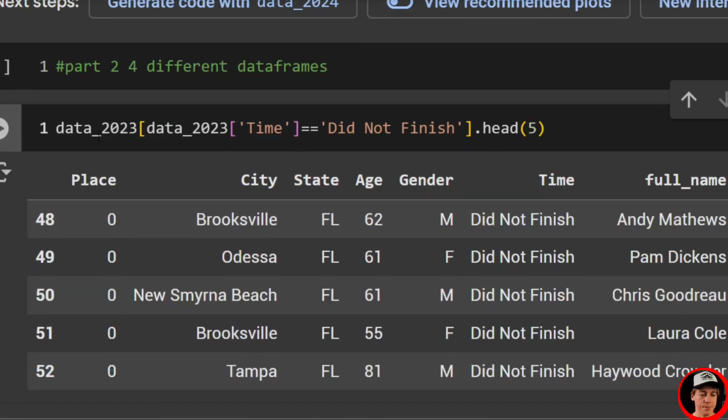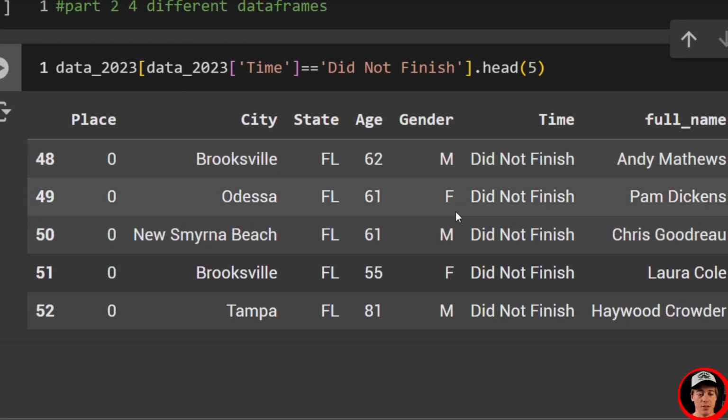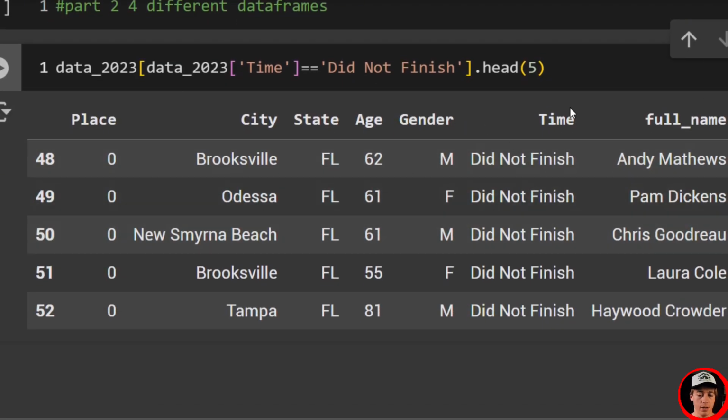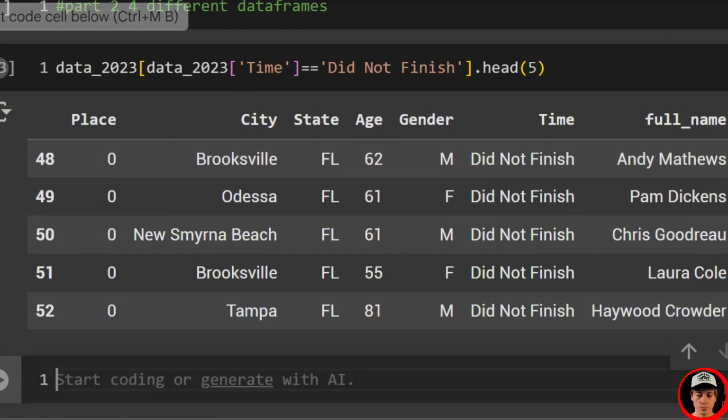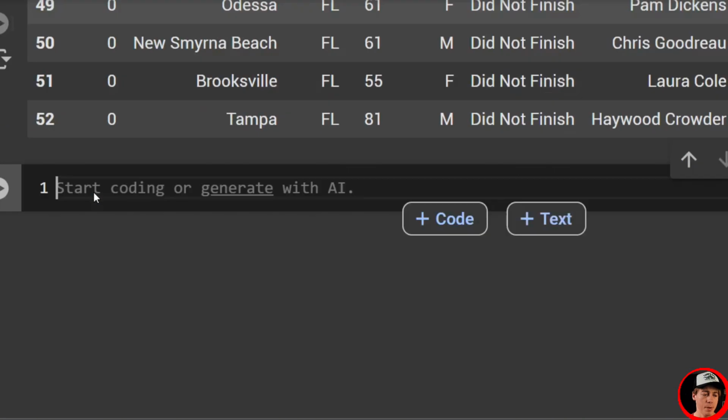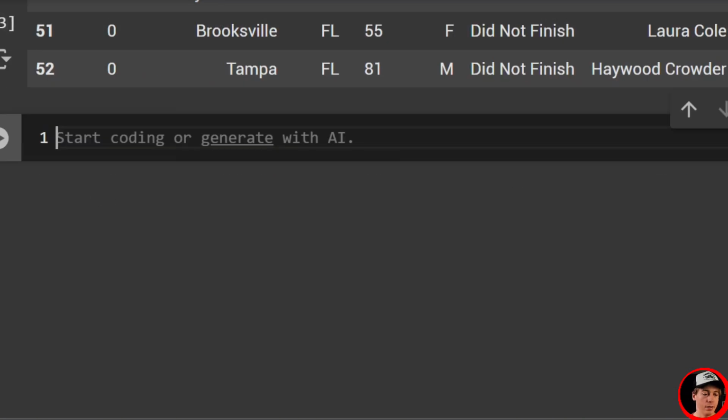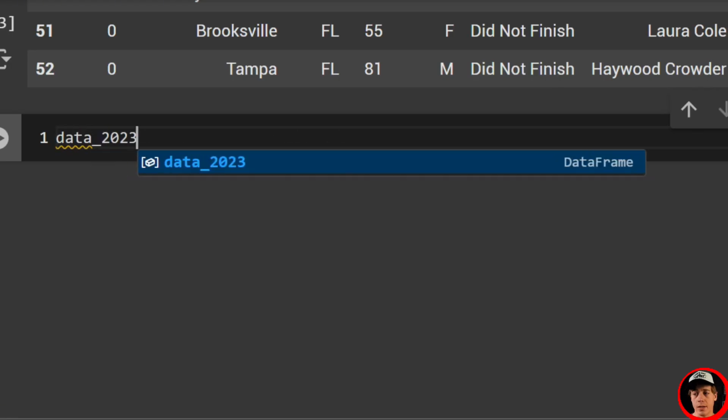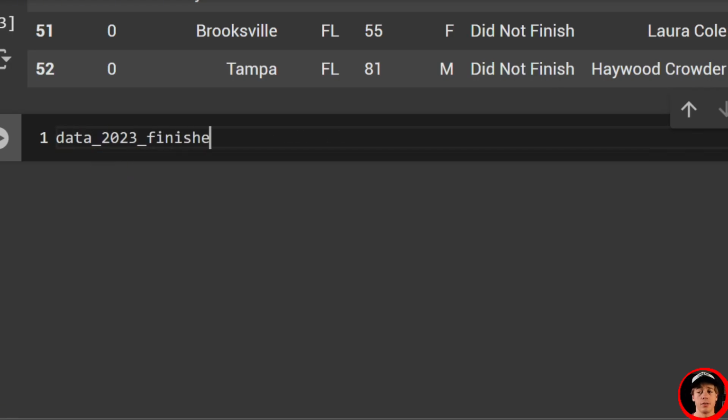And just to show you, place, city, state, age, gender, and full name over there. So that's what we're going to be basing this off of. And let's start this off. So what we're going to do is data 2023. We'll say finishers. And this is going to be equal to data 2023.